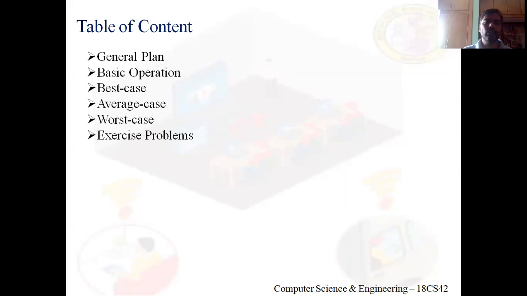Next, I need to tell about the basic operation. We have already discussed that the basic operation is the most time-consuming, most frequently executing operation in an algorithm. So when you design a solution, you need to identify what the basic operation is. For example, say the problem is to determine the sum of all the elements in an array. In this case, what is the basic operation? It's nothing but addition.